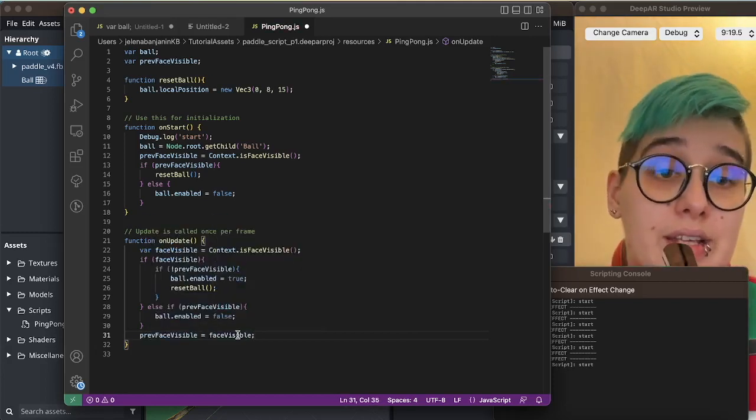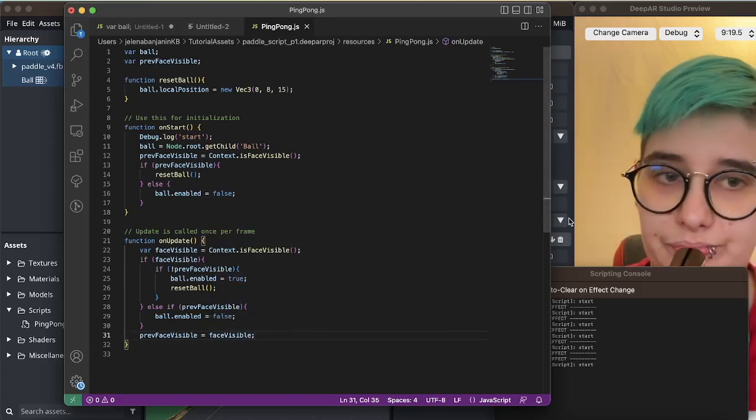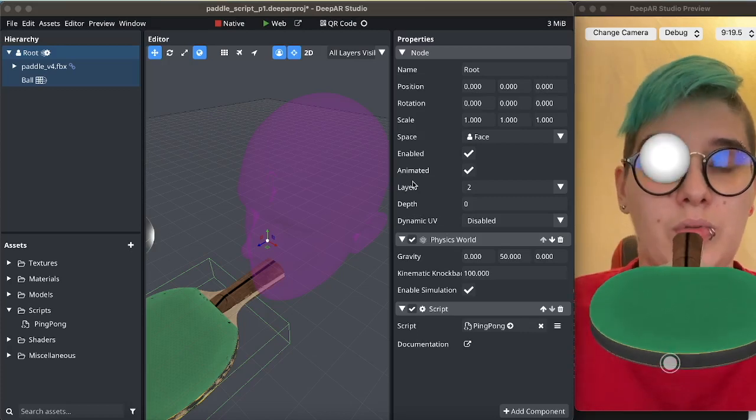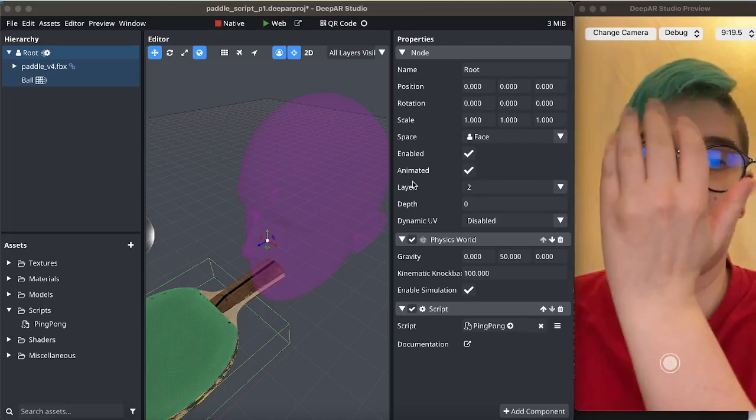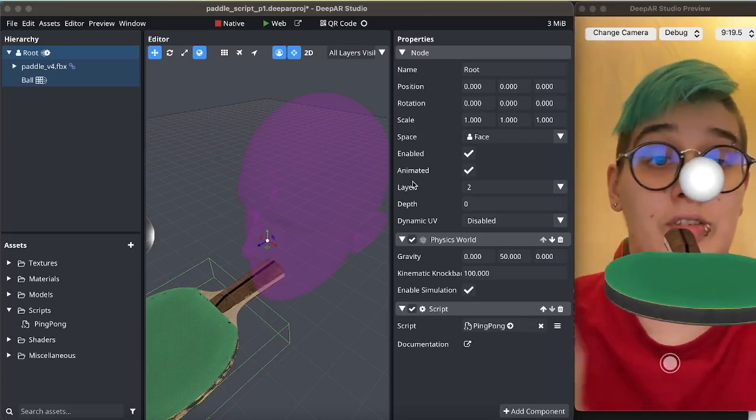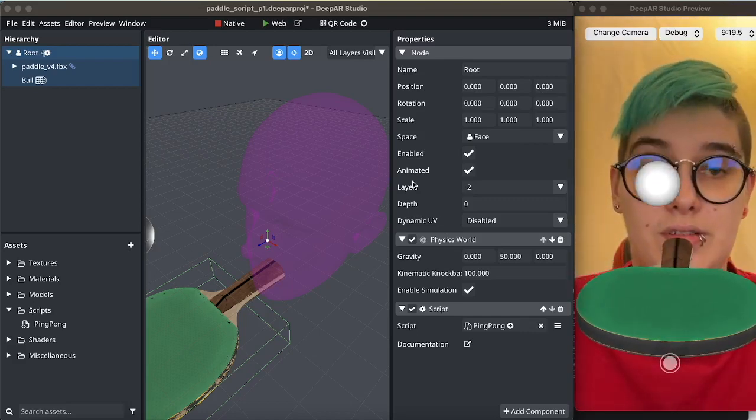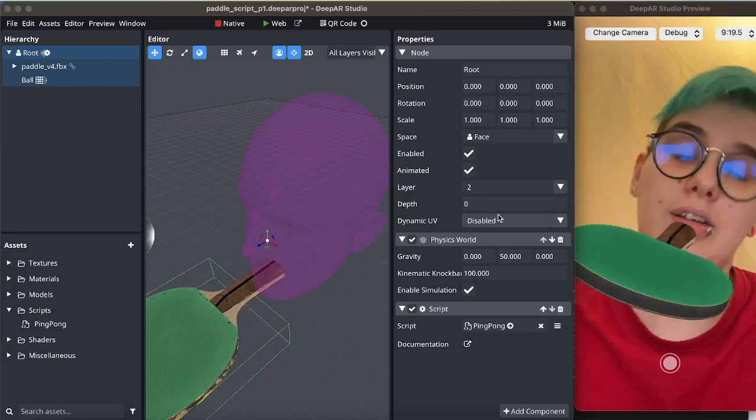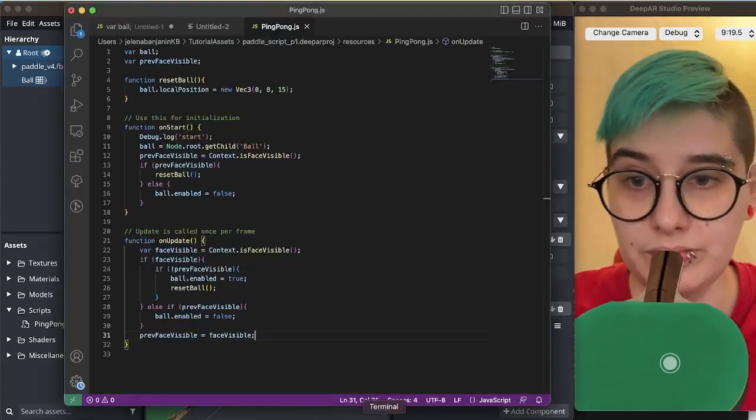Now we can save this and check if it works. So we will get the prompt to reload, and it restarts when the face is lost. Now we need to handle the case if the ball fell off the screen.